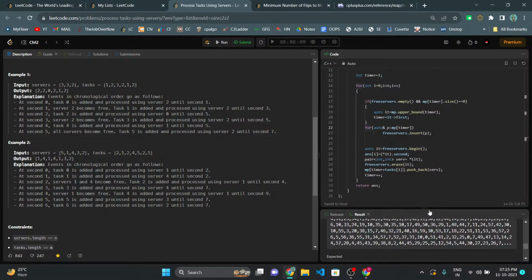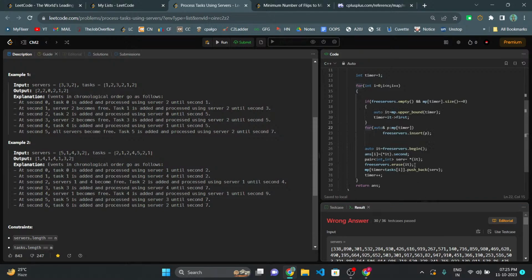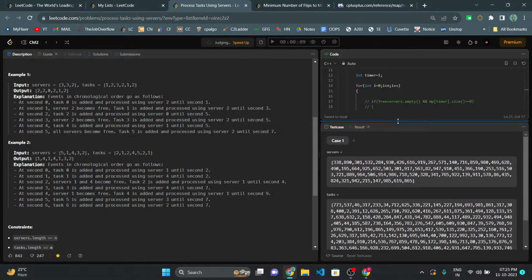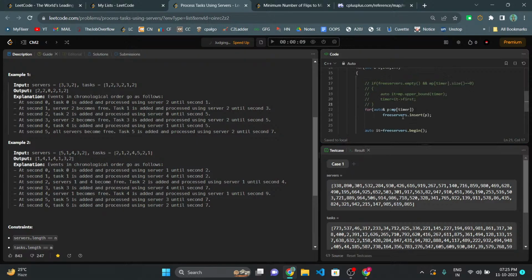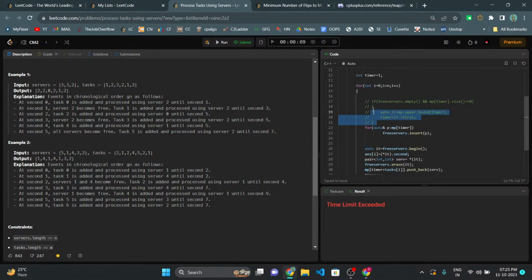Wrong answer. No, wrong answer. Why wrong answer? Let's use this test case and see whether it is coming from here or not. Remove this, remove this, remove this. Let's see whether it is the case of what I'm thinking or not. Okay, then it's time limit exceeded. So this is the case. Here it is giving me wrong answers.